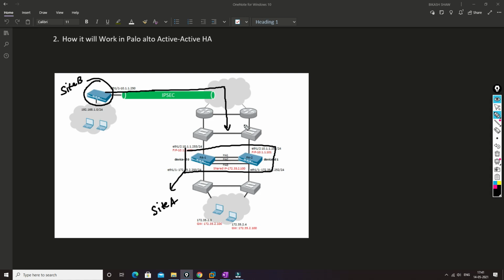Now, as I have already explained about the floating IP address, if you don't know it, you can just click on the I button. You'll get the video where I've explained how active-active HA works in a Palo Alto firewall. It is very much recommended. If you have not watched that video, you will not be able to understand this.